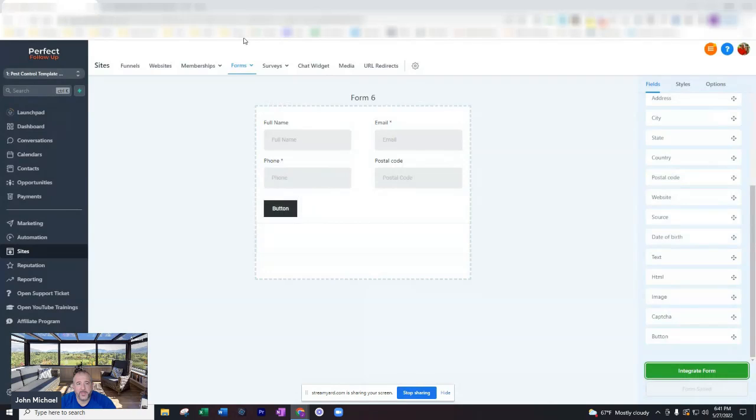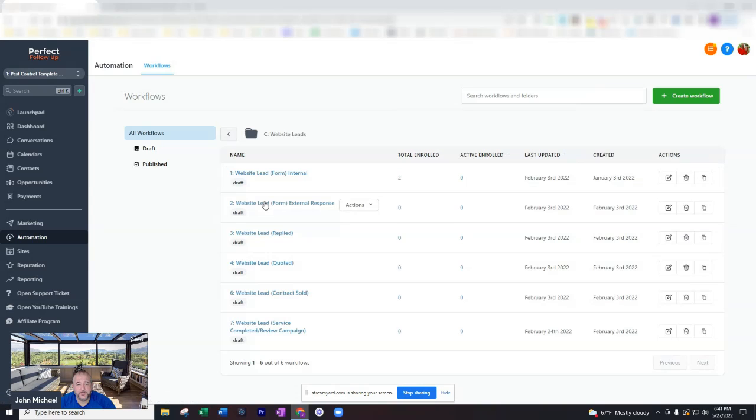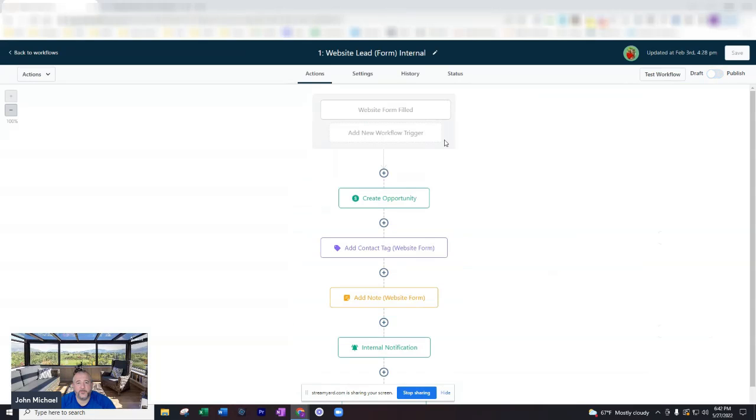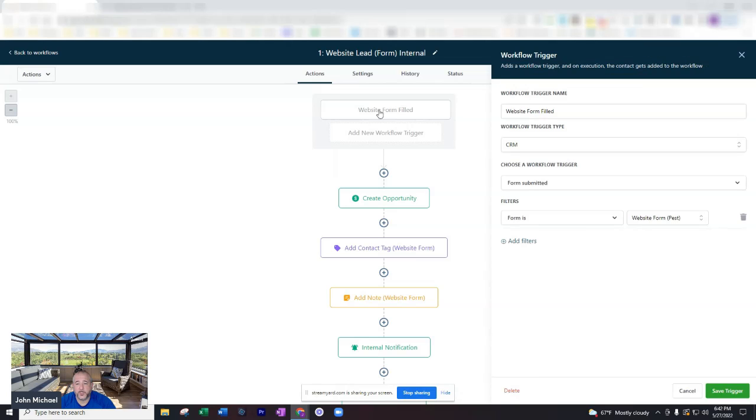Now, once you have that embedded on your website, where you'll go back to is automations, website leads. And as you can see, we already built out workflows for you if you bought our snapshot. But the first automation here is going to be your website form filled. That's your trigger. And we simply have to pick the form that you created.